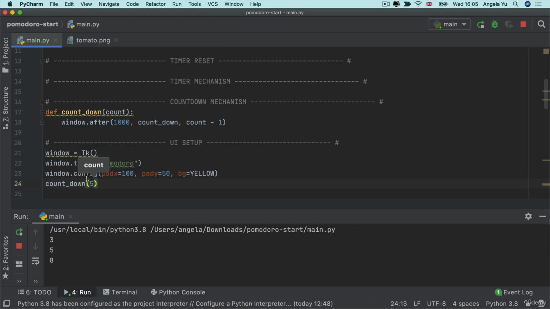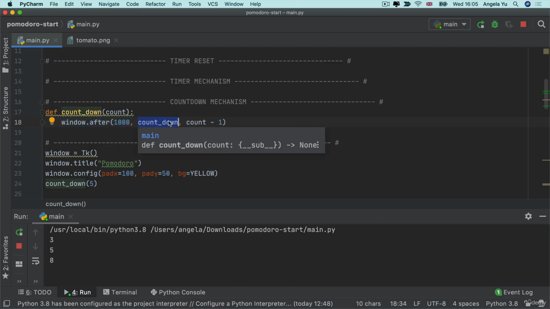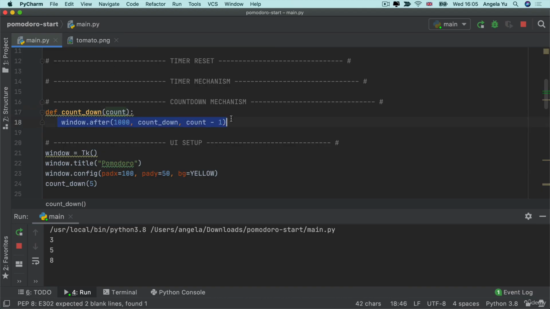So now when I run the code, it's going to call this method, passing in 5 over here, and then it's going to wait for 1 second, and then it's going to call this function countdown, passing in 5 minus 1. So it becomes 4. And then afterwards, it repeats again, becomes 3, 2, 1.